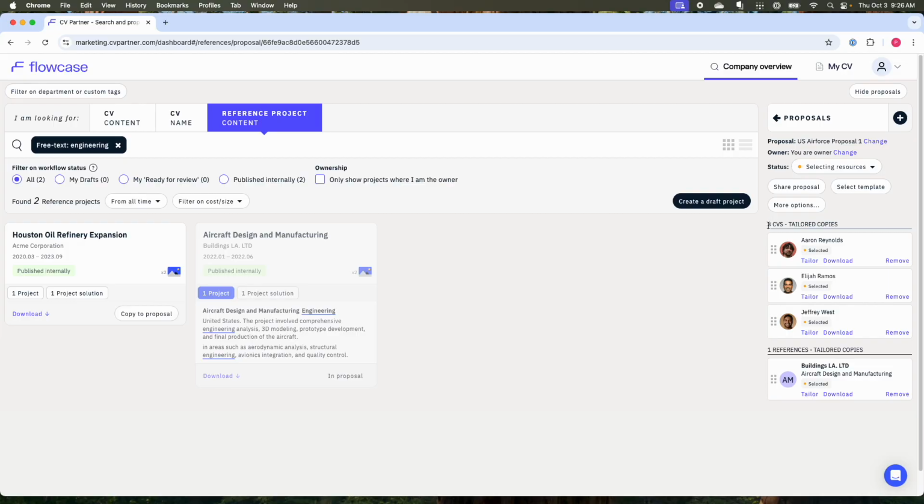So now we can see we have our resumes added to the proposal and our reference project. So now we can move the status into tailoring. It's important to note that when you're working inside of a proposal, the proposal will not be visible to anyone unless you actually share that proposal with other users.